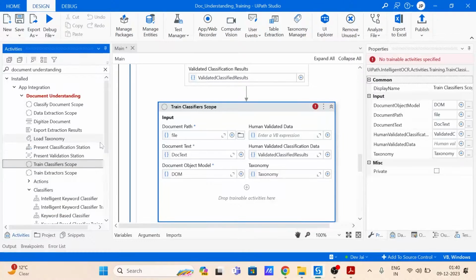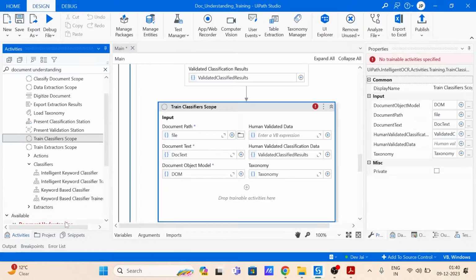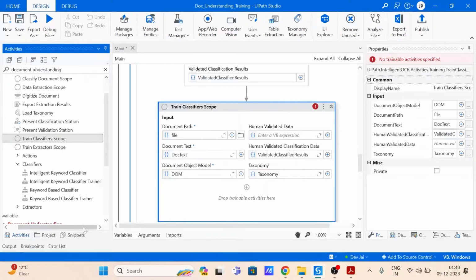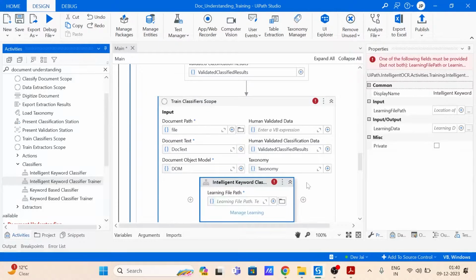classifiers. So you can see that we have trainer activities as well over here. We can use keyword based classifier trainer as well, which I used in the first video of this series, right? But here, since we have used the intelligent keyword classifier, we have to use the intelligent keyword classifier trainer only. Let's drag and drop it. Okay, the learning path will be the same as the classification trainer.